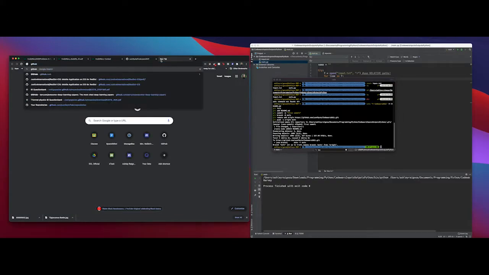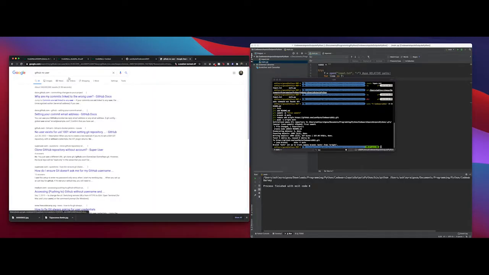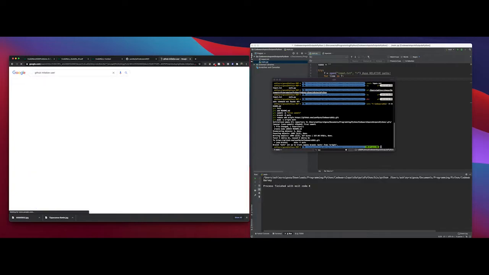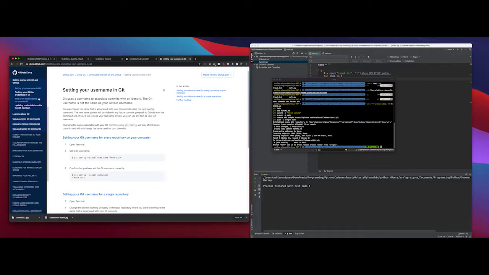And let me look up if they actually have really good docs on this, or if I can think of the error. It's like, don't know who you are. I'm trying to think of what it is called. GitHub initialize user. I think, oh, there we go. Okay, cool. So they have some really good docs.